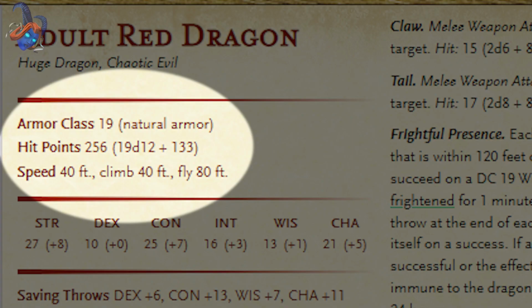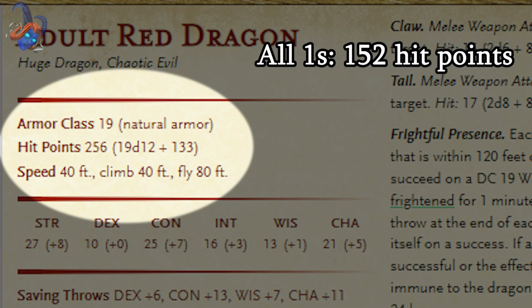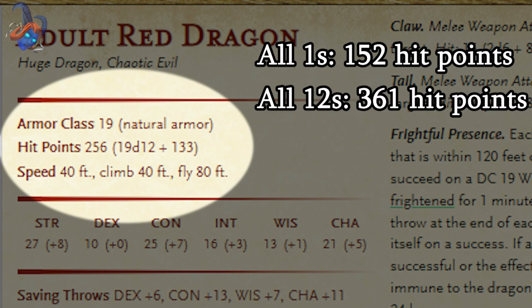This last method is probably the most controversial that I'm going to present to you today. It involves the use of the minimum and maximum value calculated based on a monster's hit dice. For example, an adult red dragon has a hit dice value of 19d12 plus 133. Rolling all ones on the d12s would give you a minimum of 152 hit points, and rolling all 12s would give you a maximum of 361.